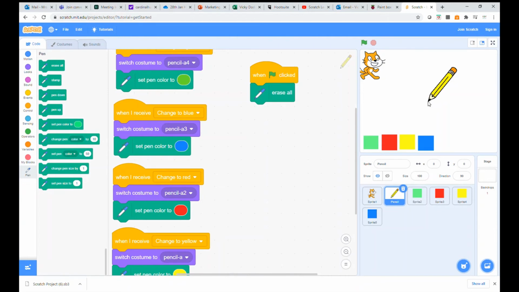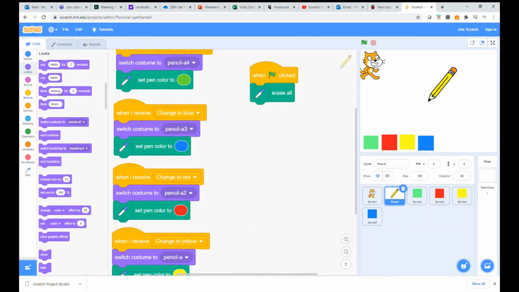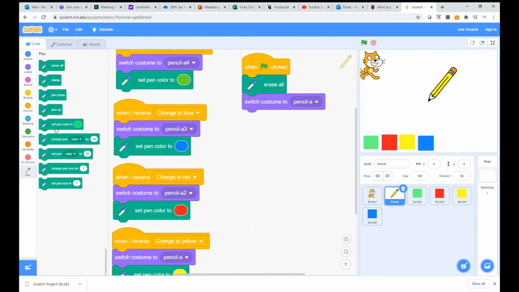I'm also going to say whenever we start again, I always want to start with this yellow pen because that's my first pen. So I know that was costume A. I've just gone and checked that. So I'm going to go over to my looks, and I'm going to say switch costume to, always start on A because I know that's my first pen. And we know that pen is going to be the yellow pen, set pen color.